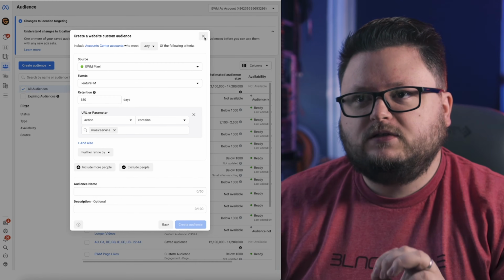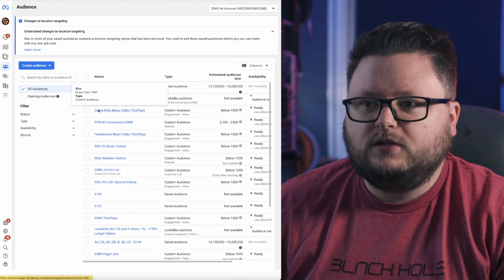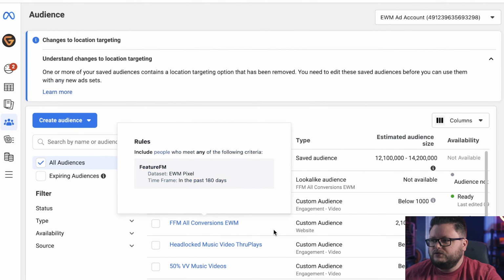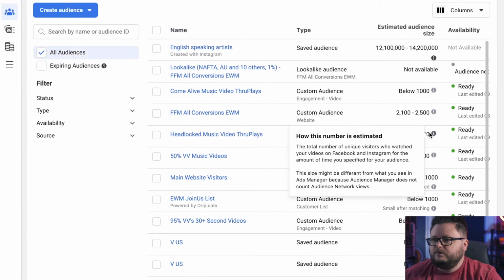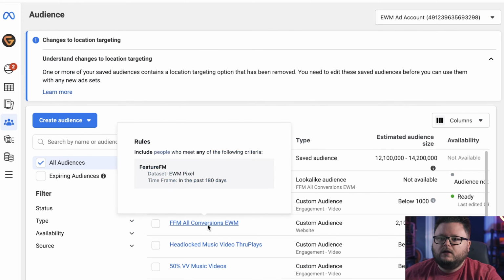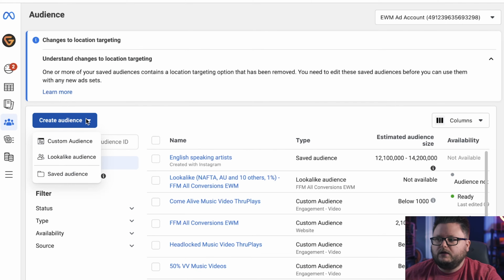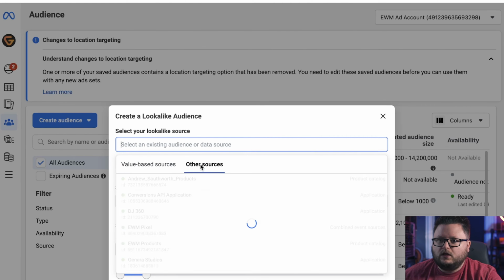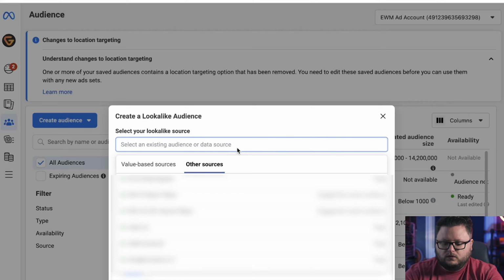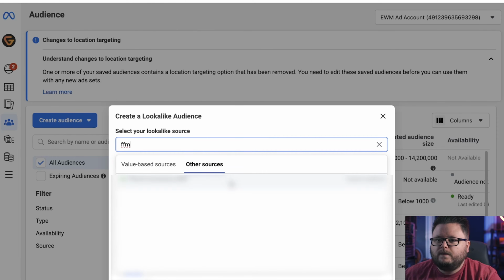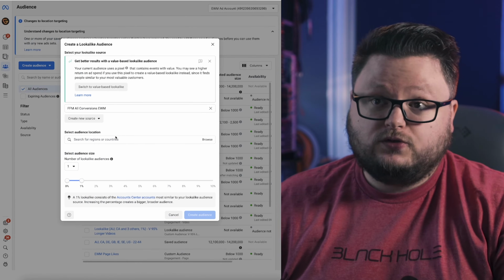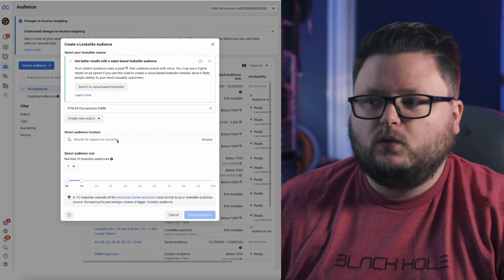But once you have this custom audience created, I'll just pick a random custom audience here. Actually, I already made this Feature FM all conversions thing here, and there's 2,200 people in it, or 2,100, 2,500. If I go to create audience and I click on lookalike, I can choose my lookalike source, other sources, and then I could go and type in FFM all custom conversion. And then now I just enter countries. Let me zoom out a little bit so you can see this. So if I enter countries, this allows me to specify which countries I want it to make the lookalike in.